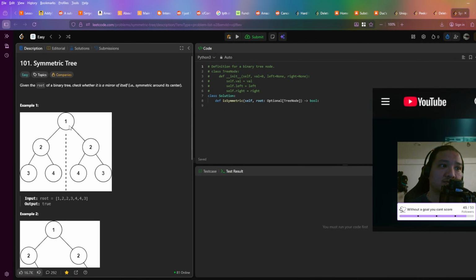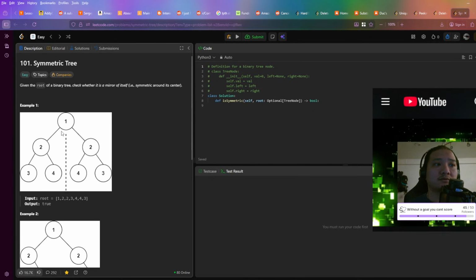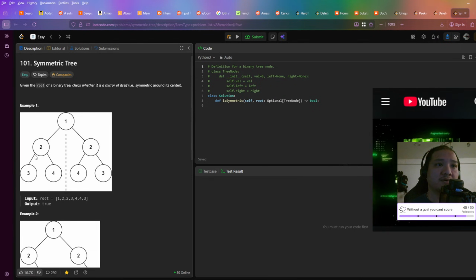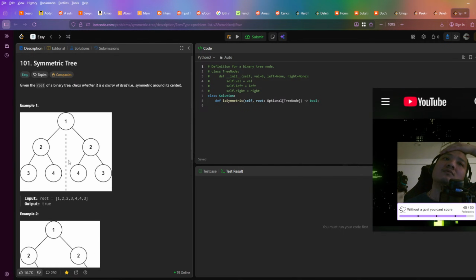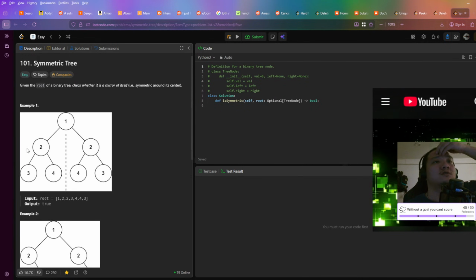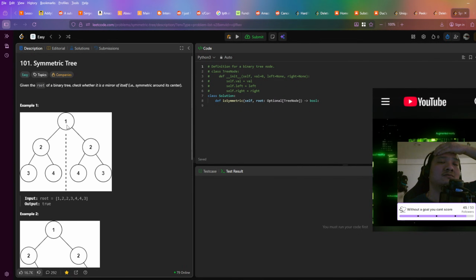So on the left subtree, we want to collect right to left. So on the right subtree, we want to collect left to right. Okay. So on the same level, laterally.